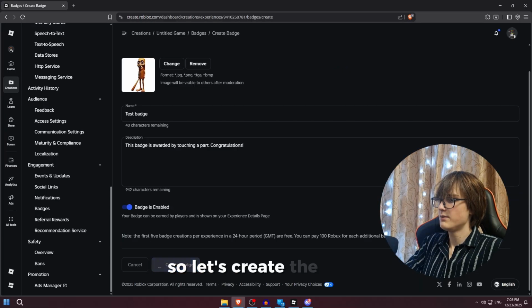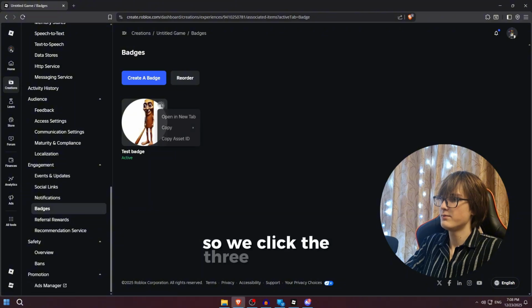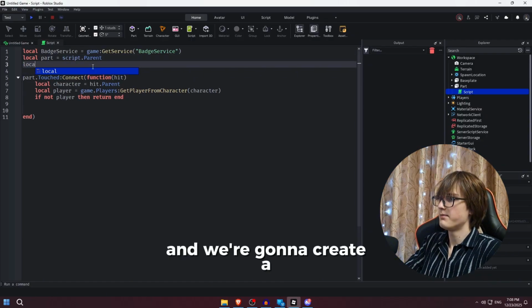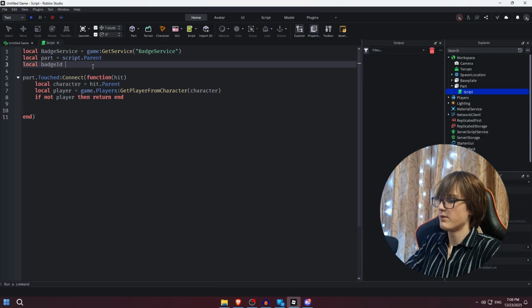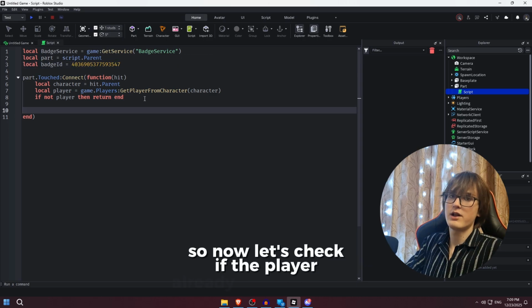So let's create the badge, and now we should copy the badge ID. So we click the three dots and we click copy asset ID. So let's get back to the script, and we're gonna create a badge ID variable which will have our badge ID. So now let's check if the player already has the badge.